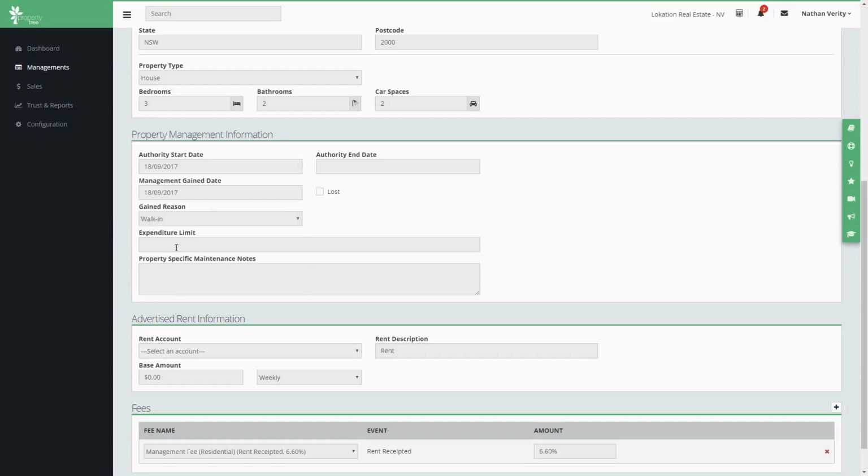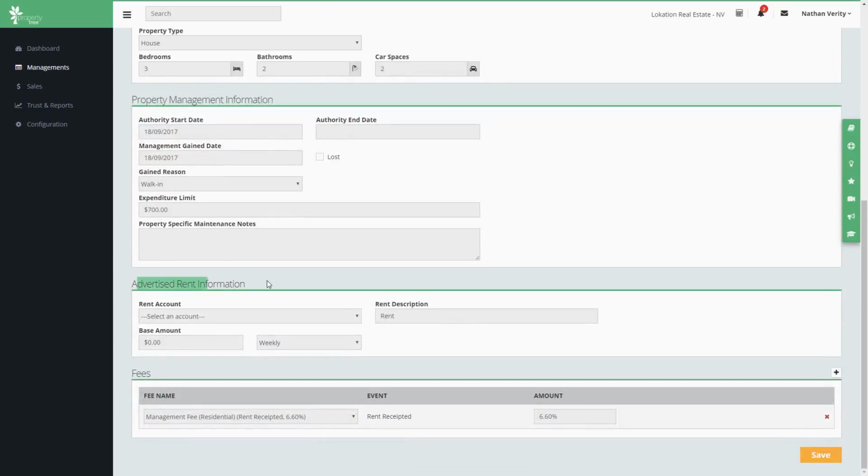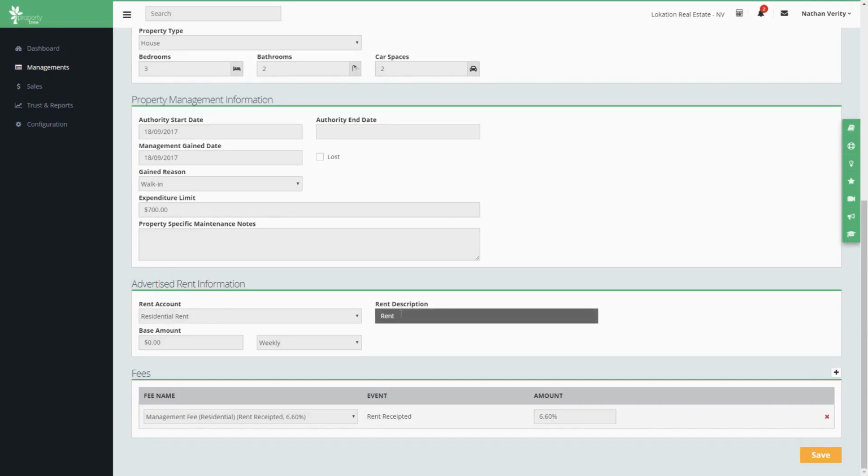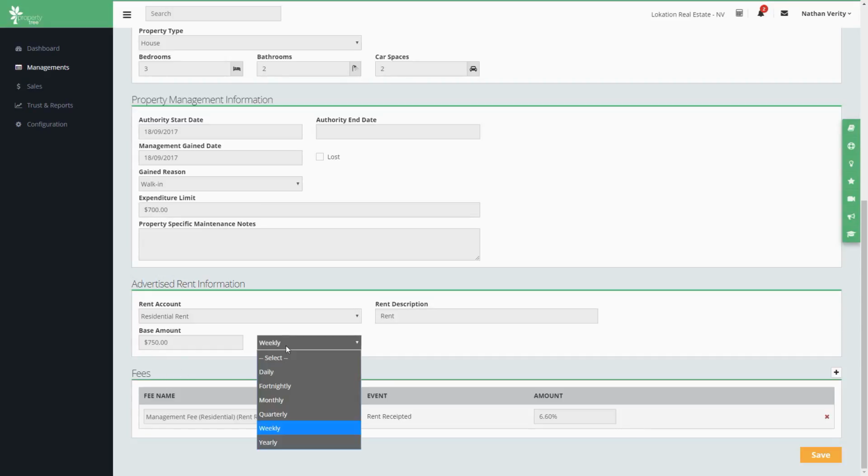You can type in the expenditure limit which is displayed on your agreement, and also any notes can be displayed through here too. Then we can go to the advertised rent information. From here we need to select the correct rent account, make any changes to the rent description, and specify a base amount for rent. What we could do alternatively is change the frequency from weekly to maybe fortnightly or monthly, for example.